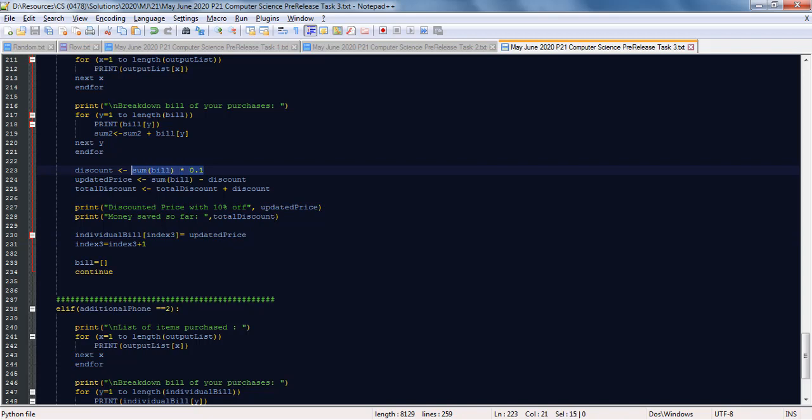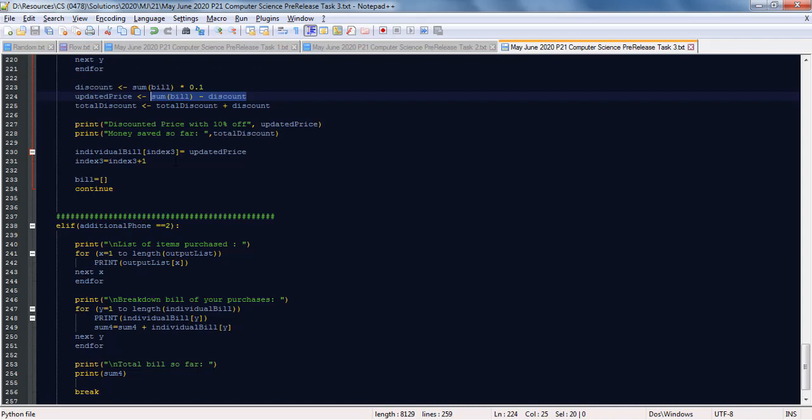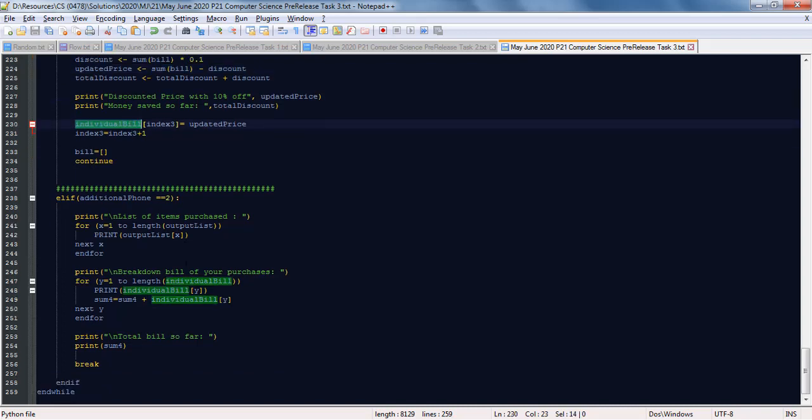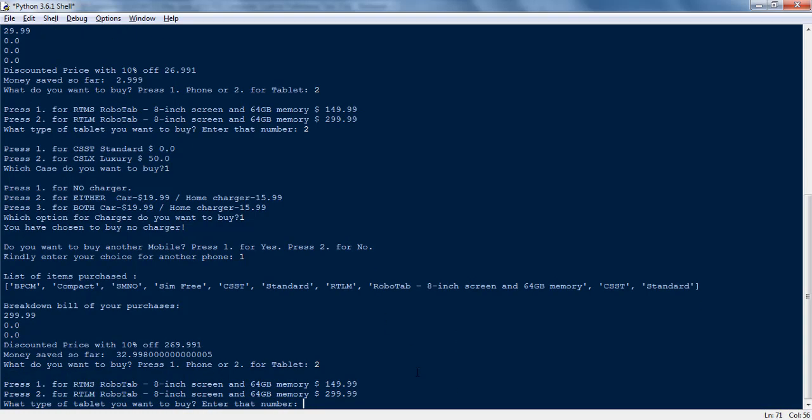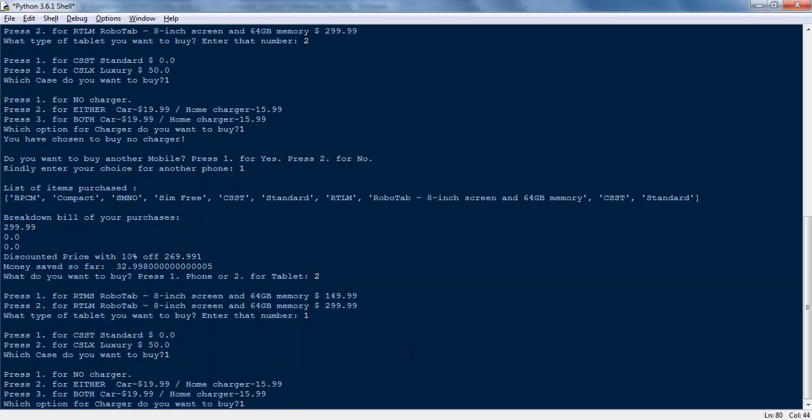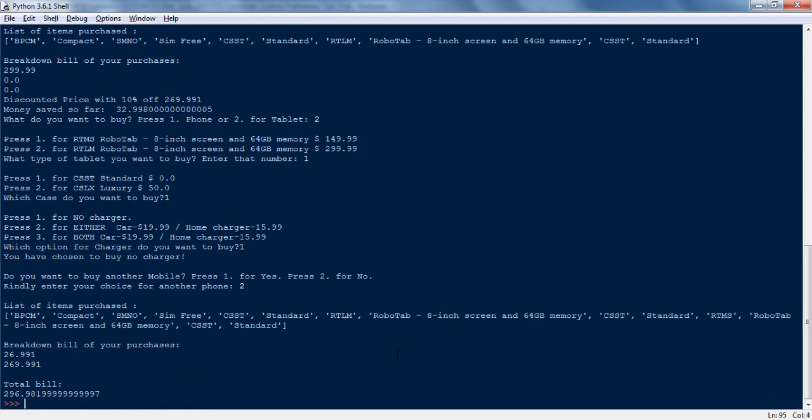So I found the discount first by multiplying by 0.1, and then I subtracted the discount from the original price. That's how you calculate the discounted price, and I added it into the array. And finally, at the end, I'm just printing the array. So if you see, my program is still running, I think. I say no. So it shows me the total bill.